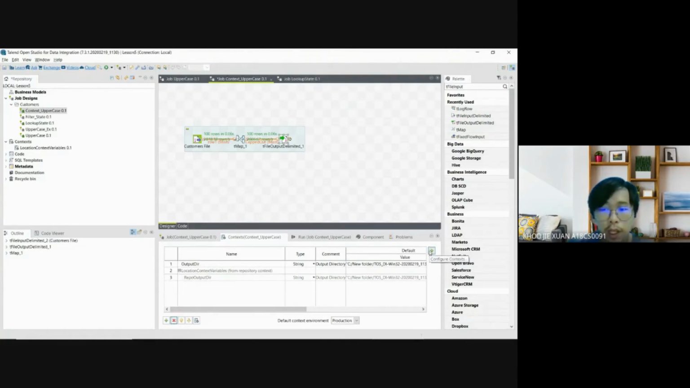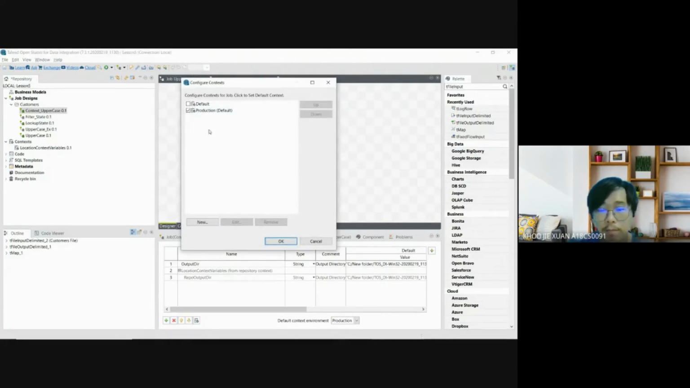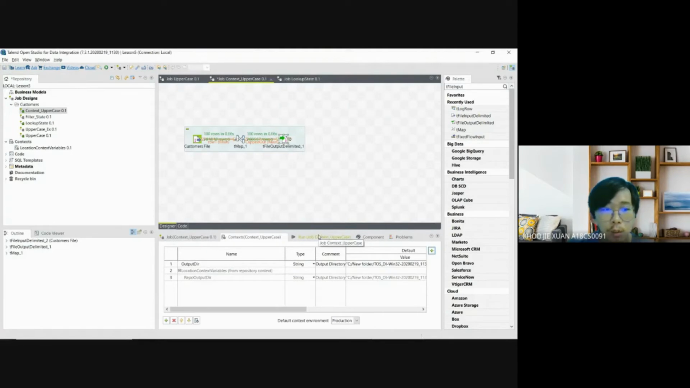And then the way we add the context environment is over here. So if you want to create a new one, you can click on new. Alright, so back to the topic I talked about before. By using this method, we can only add them one by one.